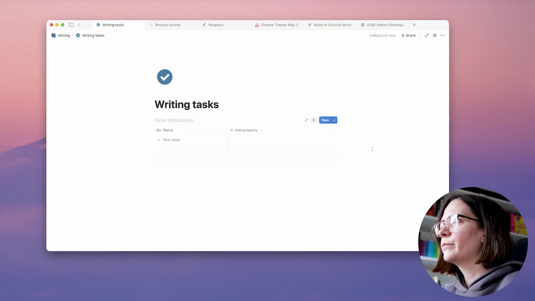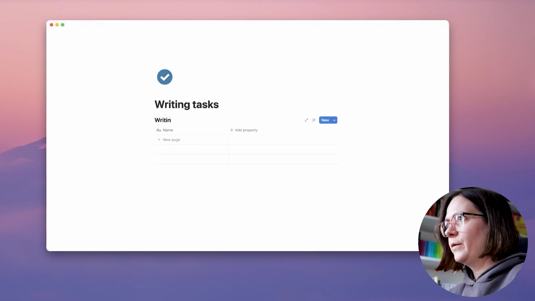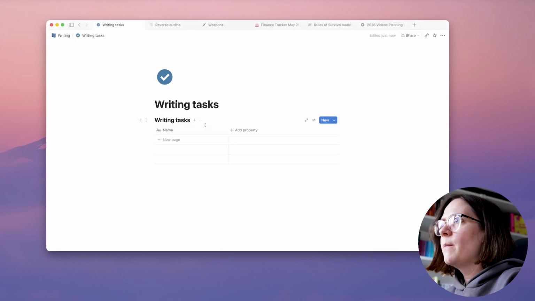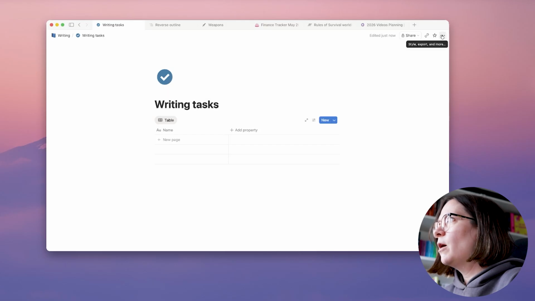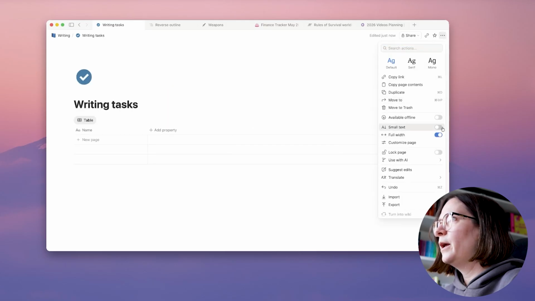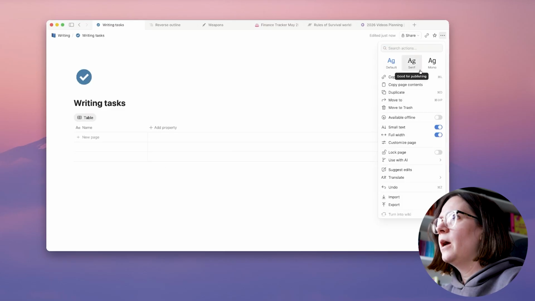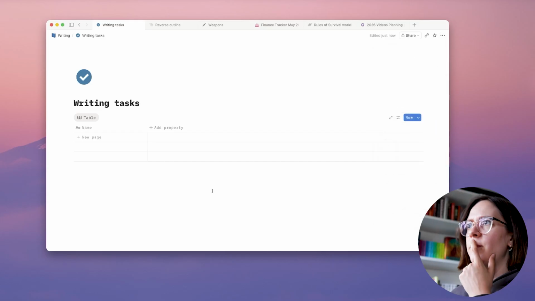There we go. The database requires a title as well, so we're going to call it writing tasks as well, but we don't need the double titles. We're just going to then click on hide title. I would like it to be wider, so I'm just gonna go here and do full width and small text, and you can also change serif or mono. I quite like mono in general for my writing stuff, so I'm gonna keep that.